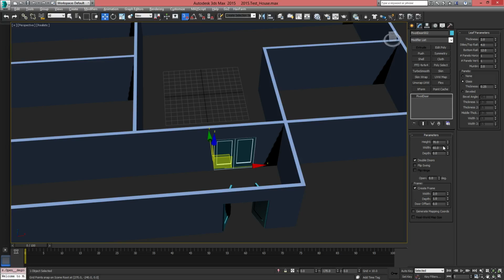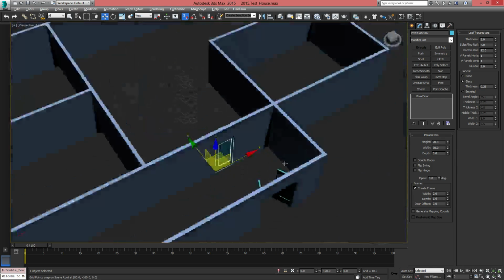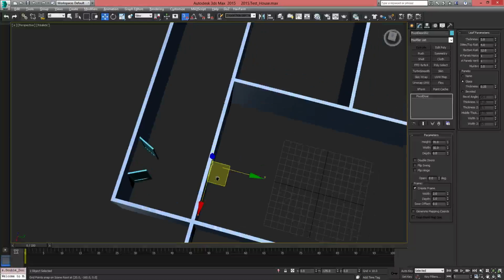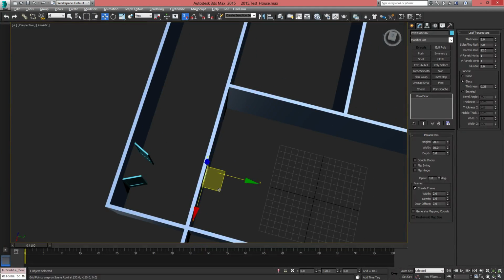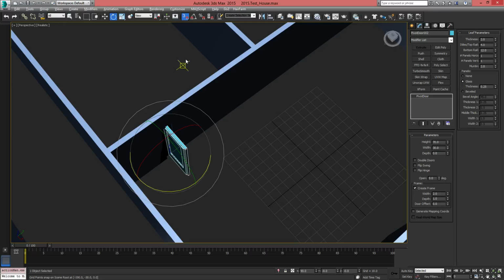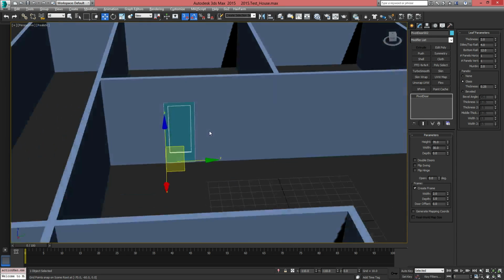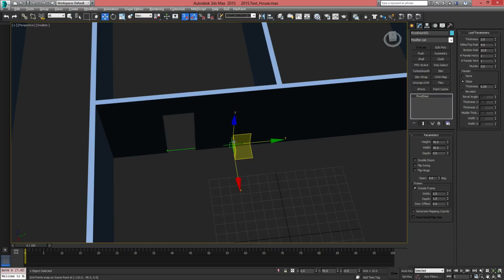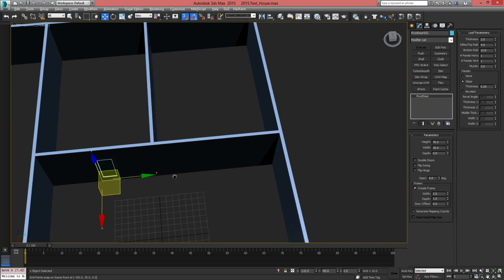I'm going to close this and I'm going to make this a single door. Change the width to 30, make it a single door. And I'm just going to put this somewhere, maybe over here. And I'm going to go to my rotate tool and I'm going to make sure I have my angle snaps on. I'm going to rotate this 90 degrees. So now my door falls along this wall here.